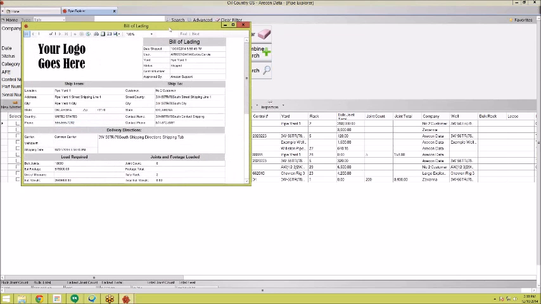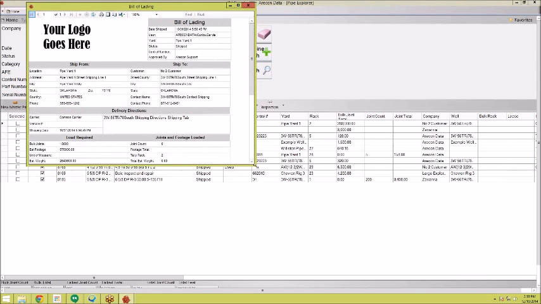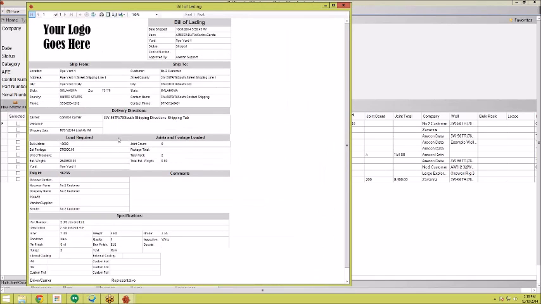And it's going to think for a second, and here we go. Here you have the bill of lading. It has all the shipping information, all the cargo information, and everything. And you don't even have to open up the job. You can do that directly from the Pipe Explorer.